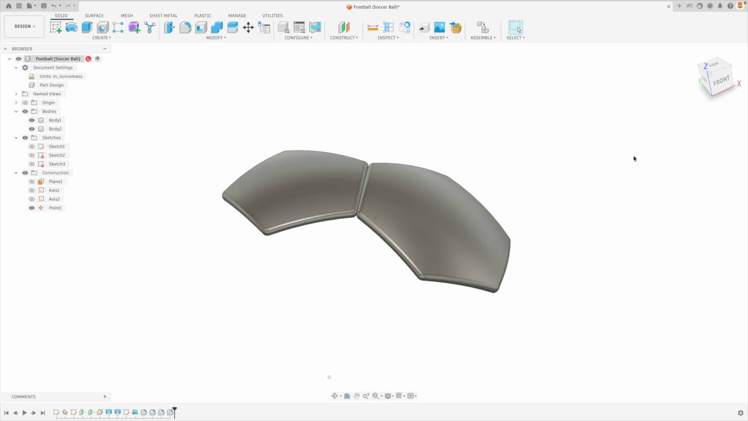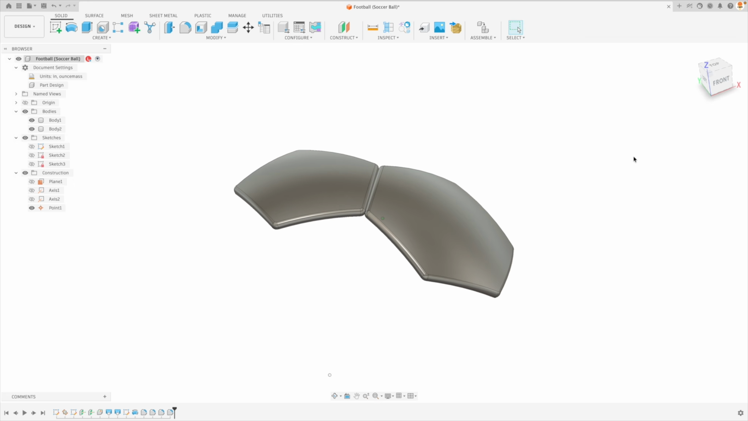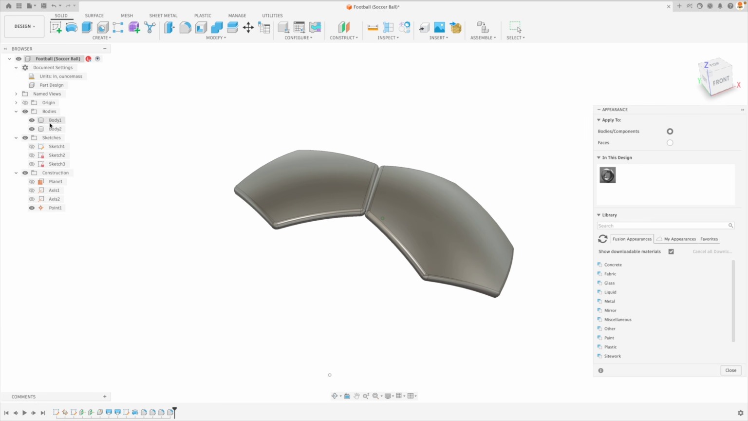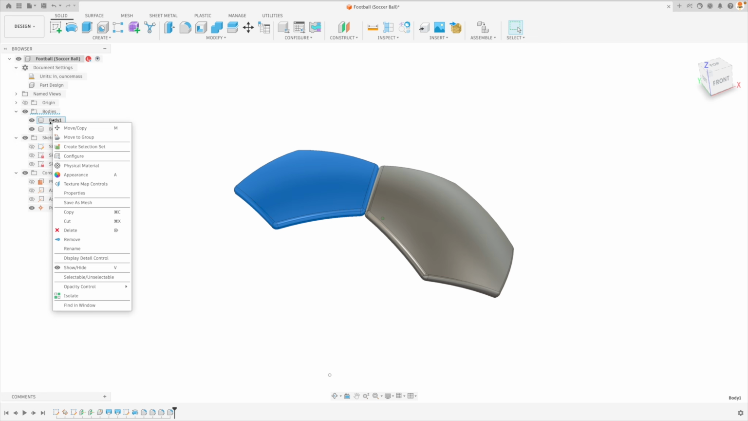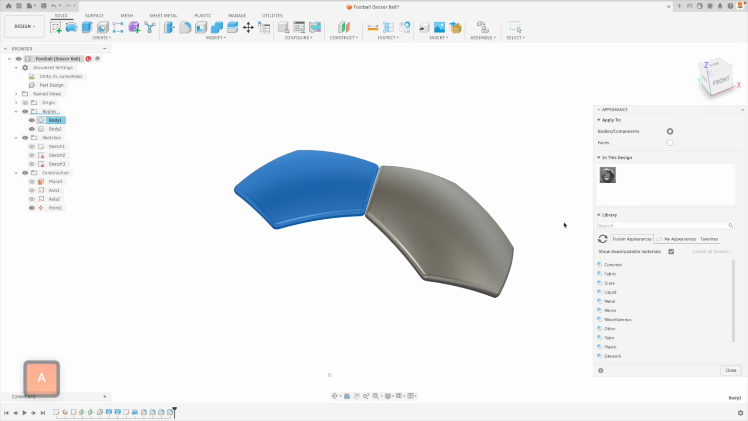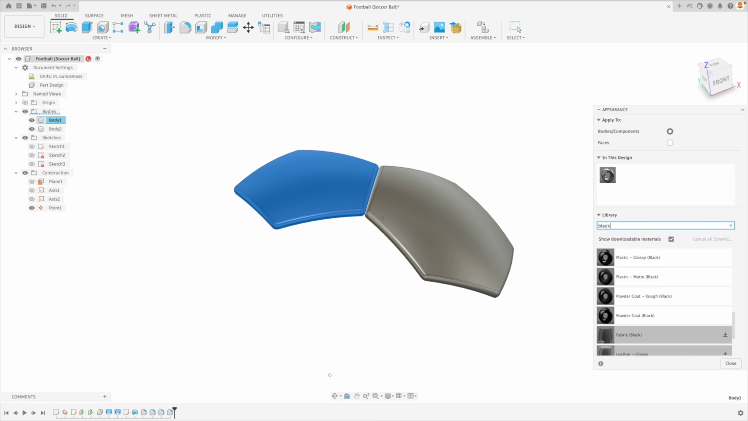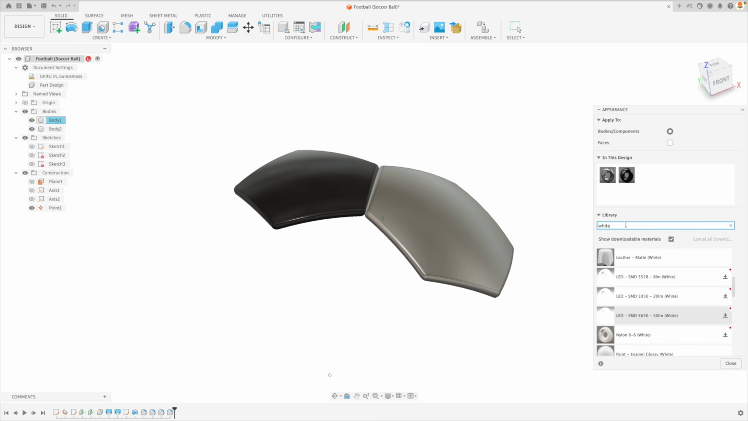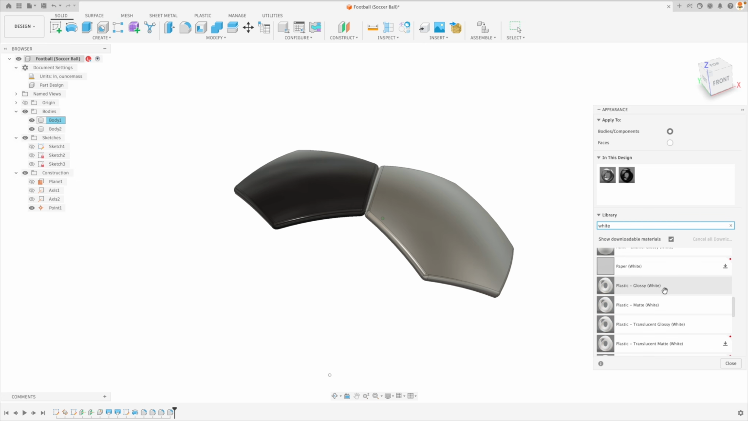At this point, what we can do is even add appearance to our bodies. So A for appearance. If you ever forget that, you can just right click any body and go to appearance. But again, remembering shortcuts really speeds up your workflow within Fusion. So A for appearance, and then we're going to search for black and find plastic glossy black. I'm going to drag and drop this right onto the pentagon and then do the same thing. Search for white, and we're going to find plastic glossy white and put that over the hexagon.